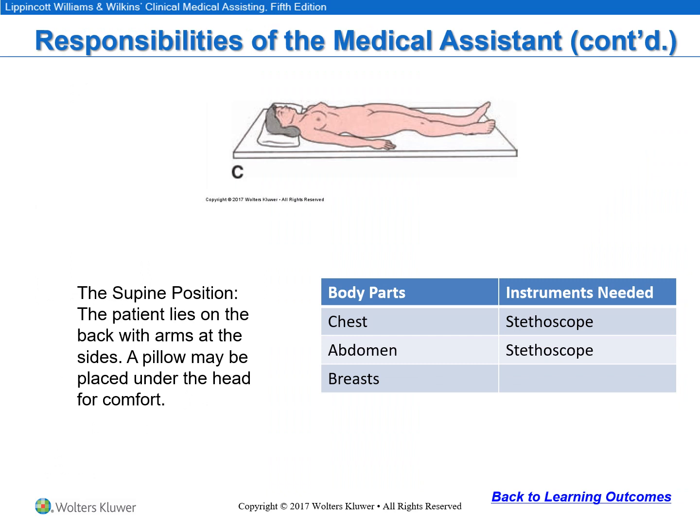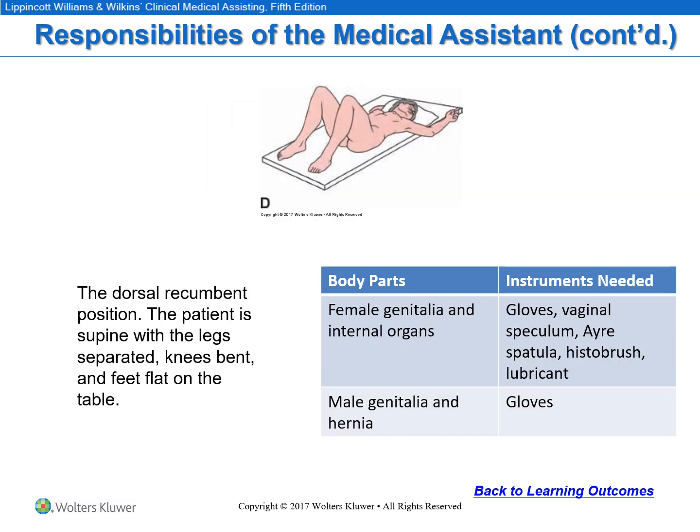Supine is when somebody's lying on their back. So again, we can check out the chest, the abdomen, breasts. Dorsal recumbent. This is where they're lying on their back, but their knees are bent and slightly separated. So we might do this for a vaginal exam, or again, checking for the genitalia and hernias.